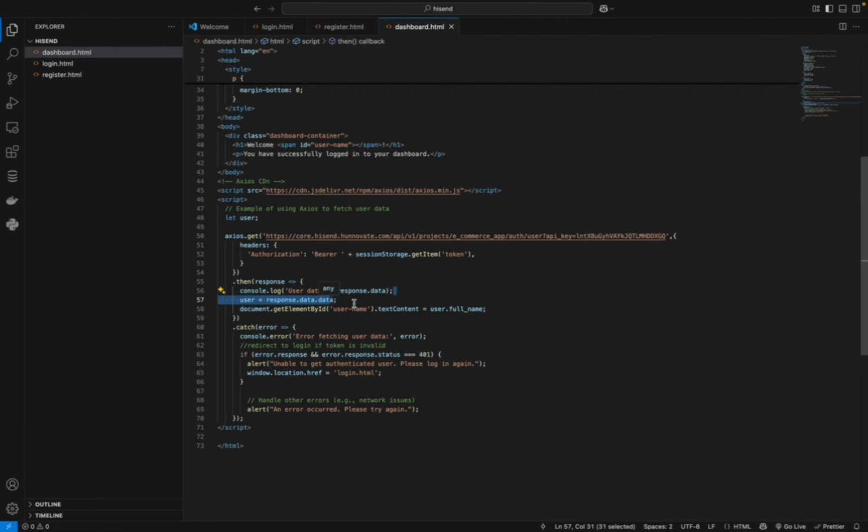Pro tip, always remove the console log before you push to production, before you push to the remote environment. And once you are able to catch the error, we are trying to alert a message and we are redirecting to the login page, login.html. So in this case, we don't really need to do this for now because we are just dealing with a particular error. So let's see if this works out.